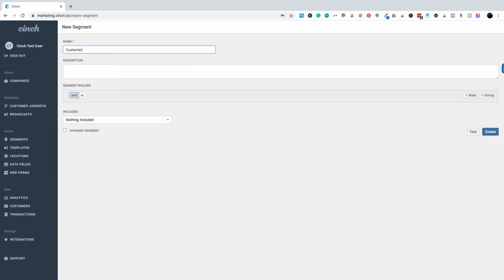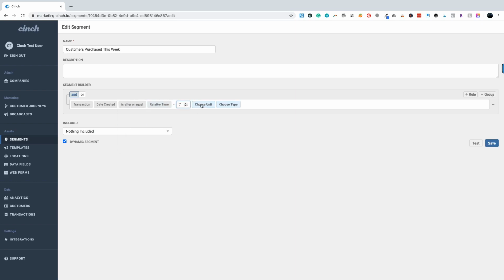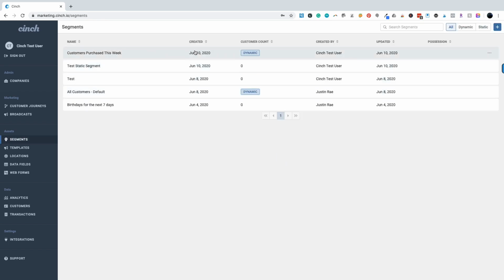So if I want to take customers that purchased this week, I would say the transaction is after or equal to 7 days ago. We're going to run this journey for anybody that has purchased over the course of the last week. So we want to include the entire 7 days, so we want to make sure that we do after or equal to 7 days ago is going to come in. I click this as a dynamic segment, hit create, and now I've got that.